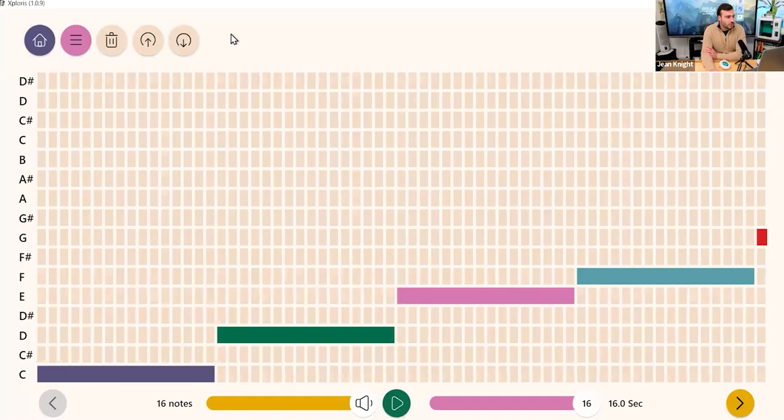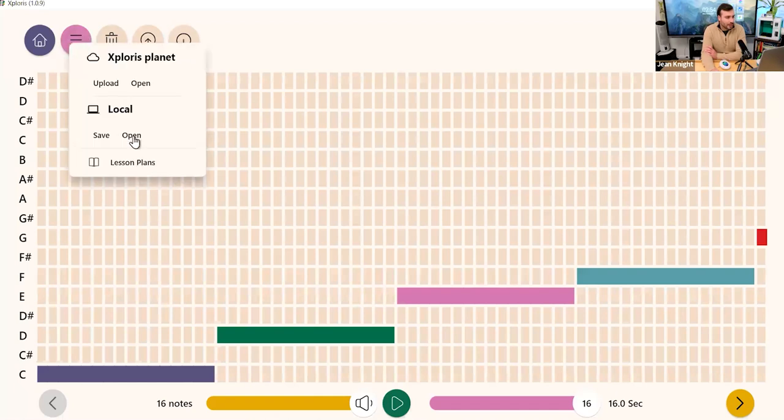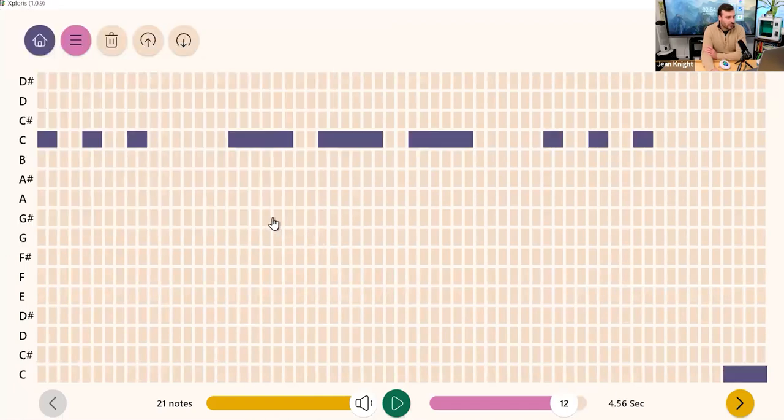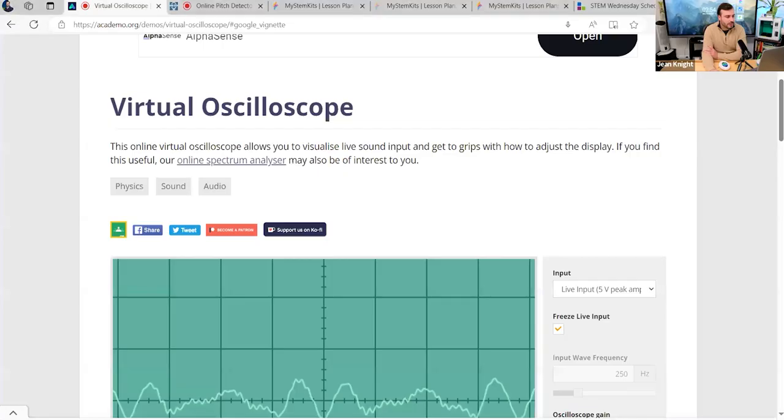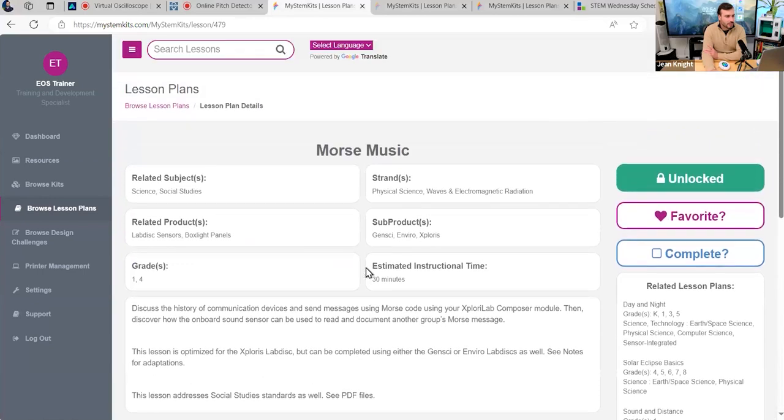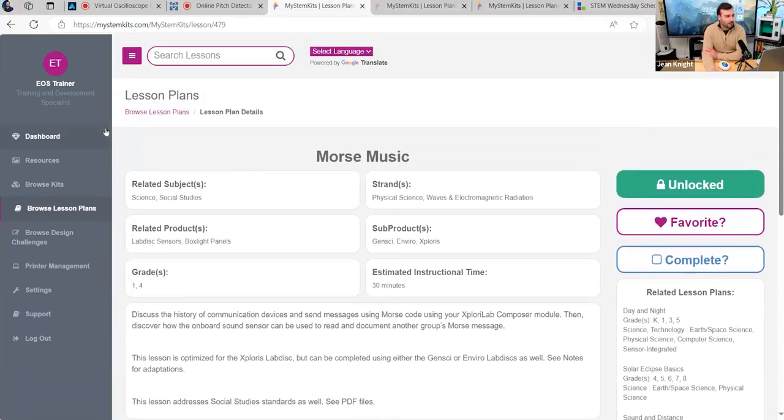So if I go back to Explorer Lab and open up one last file, you can see I've just done the most basic Morse code here, SOS, if anyone's familiar with that. That is 3 dots for S, 3 dashes for O, and 3 dots for S. And again, you probably heard that low tone at the end there, just to signify that my message was over and starting to repeat.